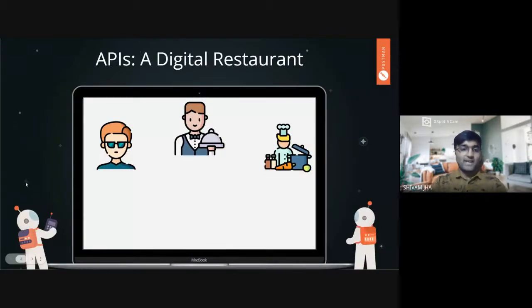So what exactly is an API? This analogy is personally my favorite one. Imagine yourself going to a restaurant. There is you, there is the waiter and there's the chef.